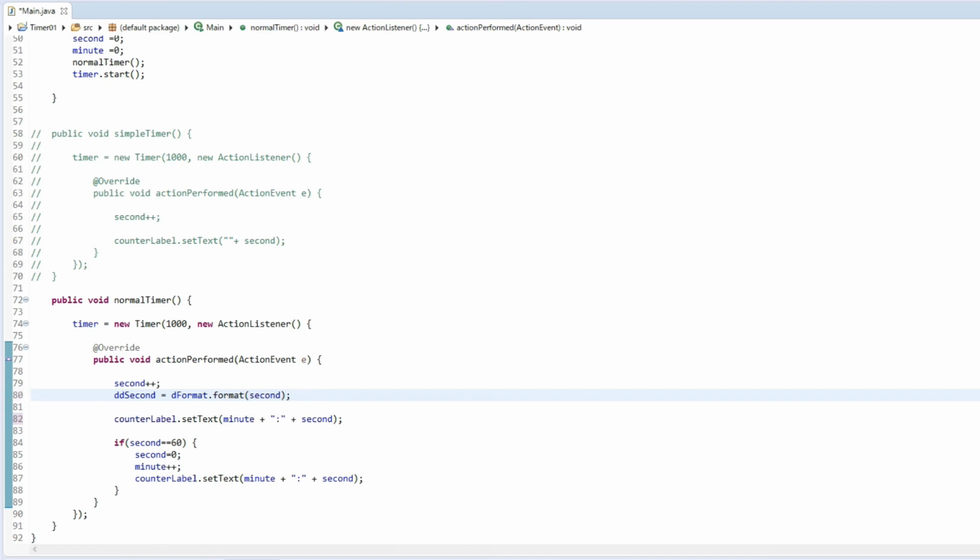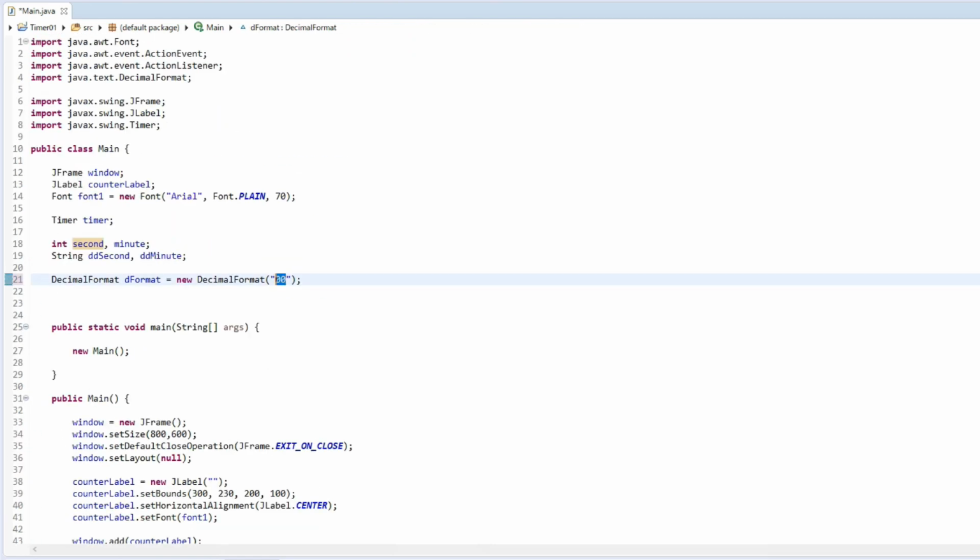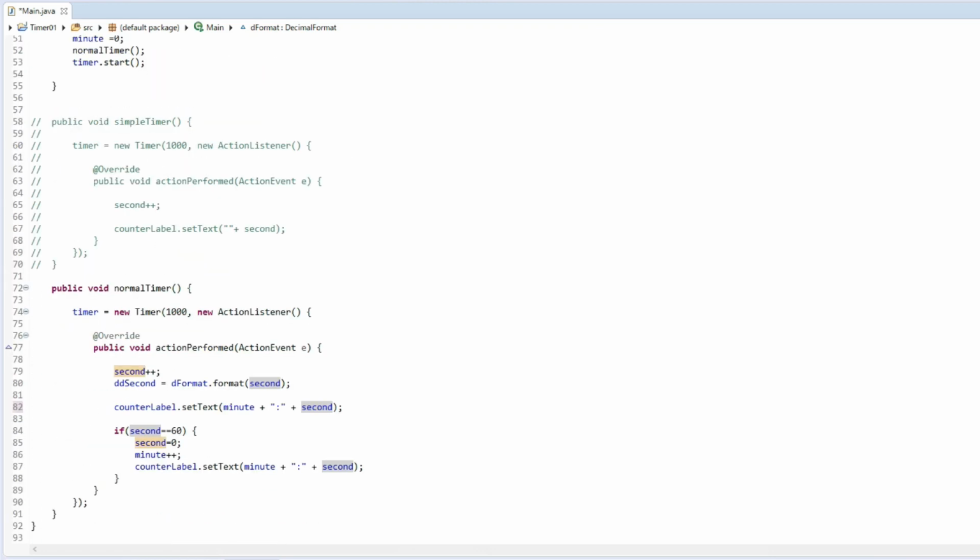Okay. So this second is an integer, and this is the DecimalFormat class. Basically, this line means we're going to use this DFormat class to format this second into this format, so 00, like a double digit, and get the value as this DD second string. Now we're going to use this. So instead of this integer second, we're going to use this DD second to display the time. And here as well.